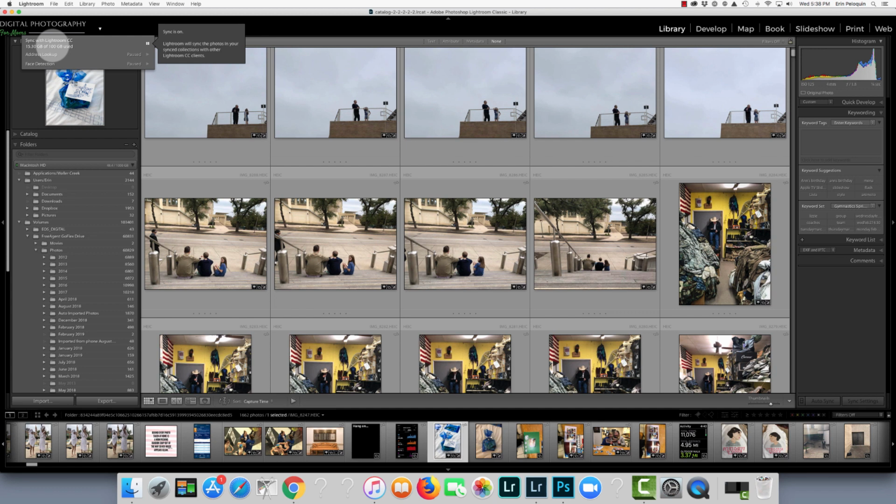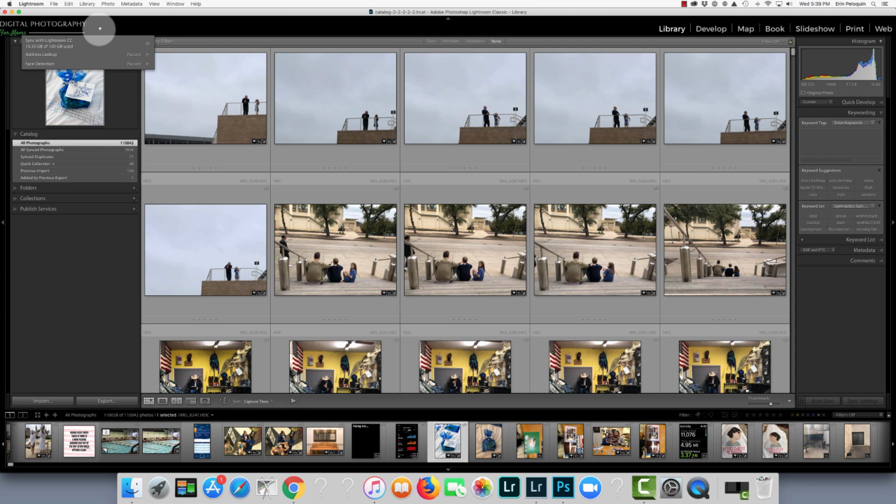So you'll go ahead and click where it says sign in or start, and then you will follow the prompts to enter your Adobe credentials or just start the synchronization process. So if this is your first time to use the synchronization process, it might take a while for all of the photos to populate. It shouldn't take too long though.